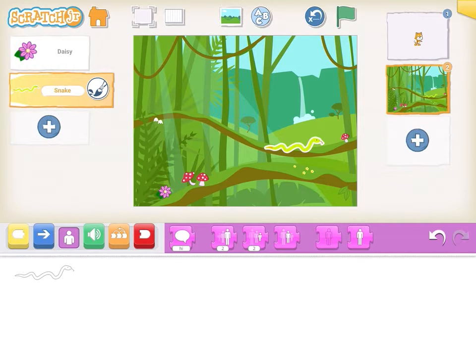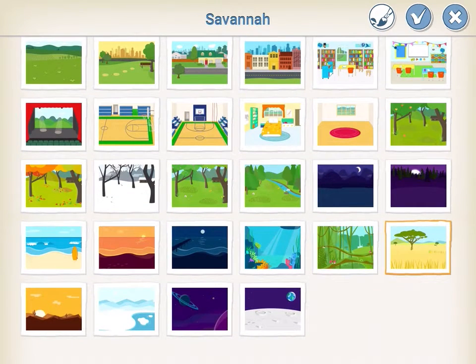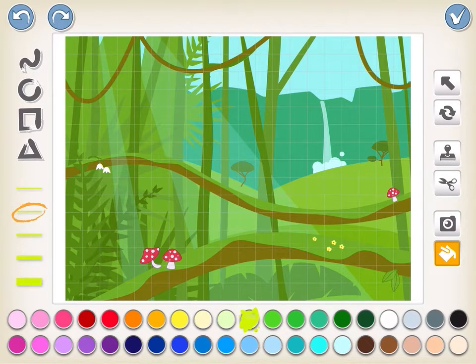So if you click back on the background button, and again select the background you want, so this jungle one, you have to change the color a little differently for the backgrounds than you do the characters. When you're in the background area, like I am right now, I need to tap on the paint editor button at the top of the screen, right next to the blue check mark. That will bring up my background, and then I can change different colors.